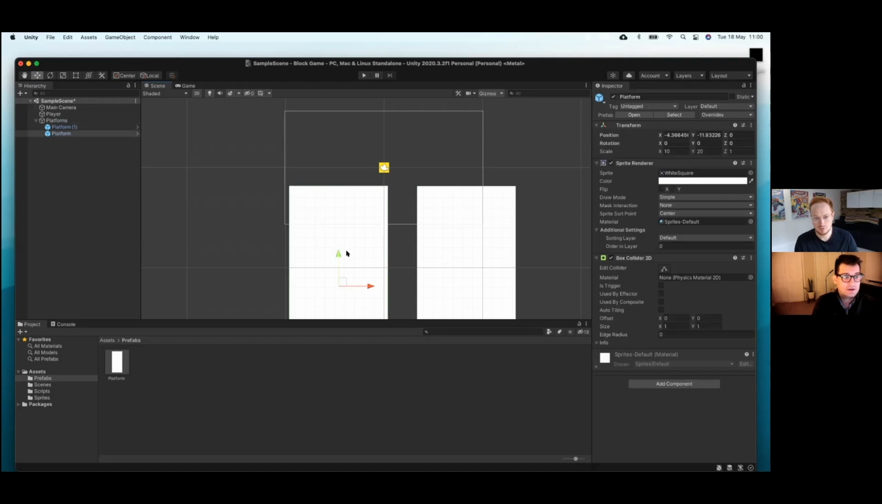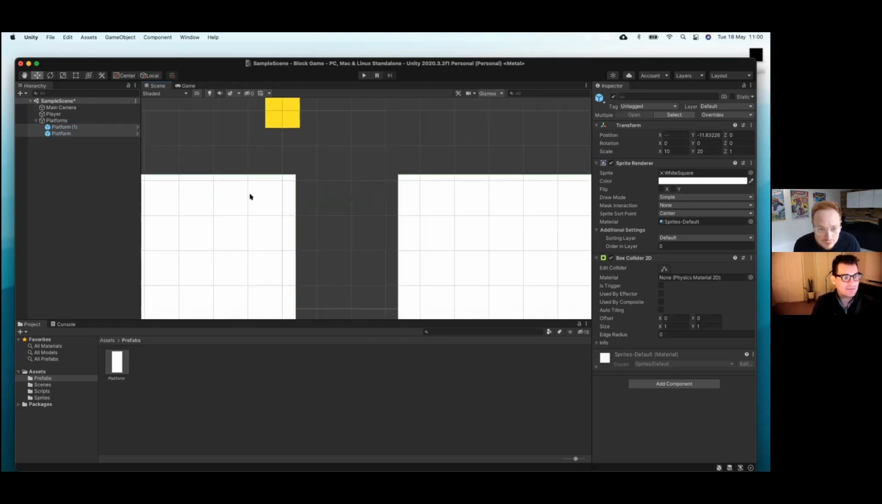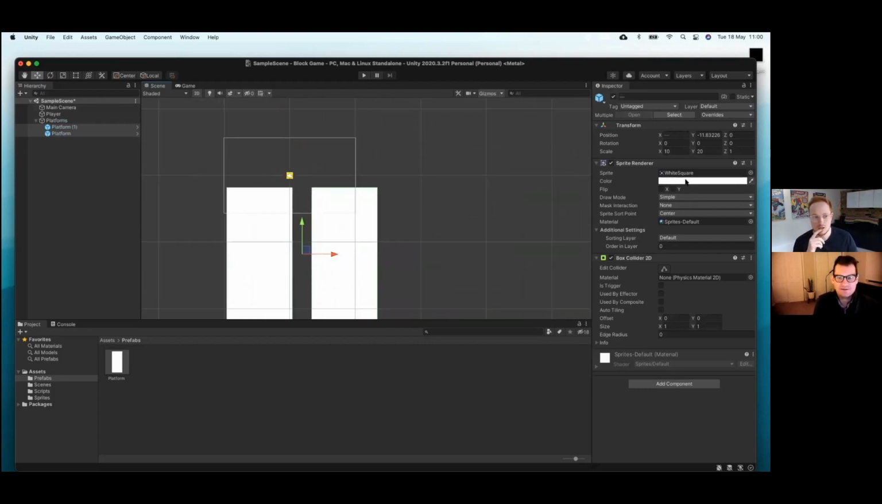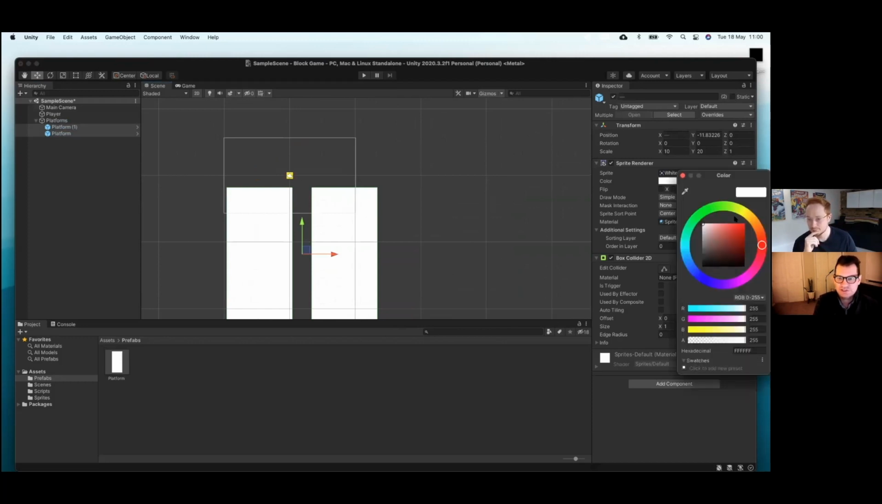Am I doing that right? I've done shift. That's selected them both, right? Yep. You can see on the left in the hierarchy that they're both selected. Sure. Okay. Yeah, so change the color to something nice.